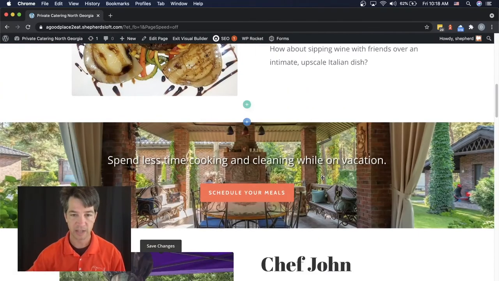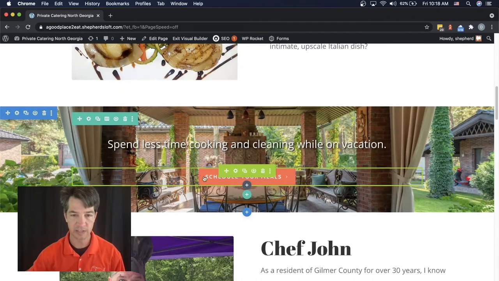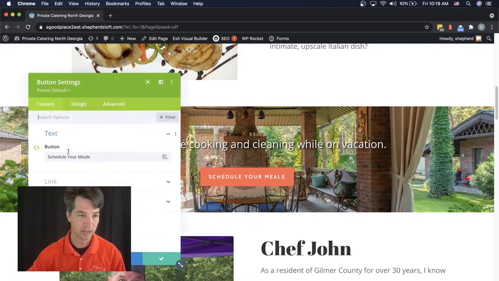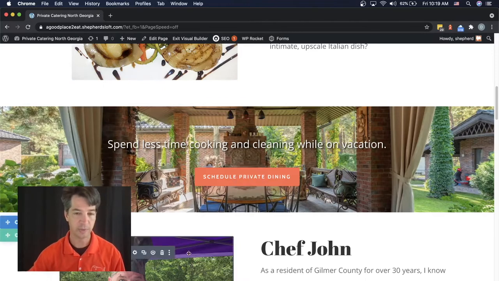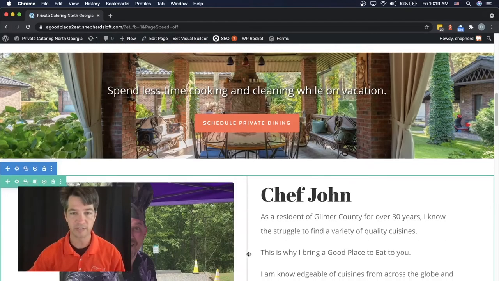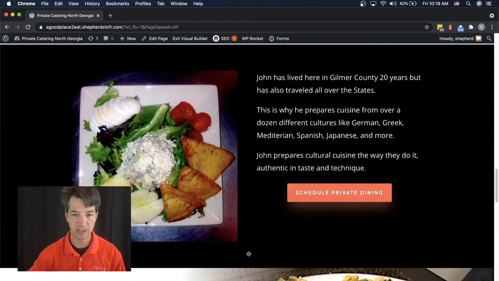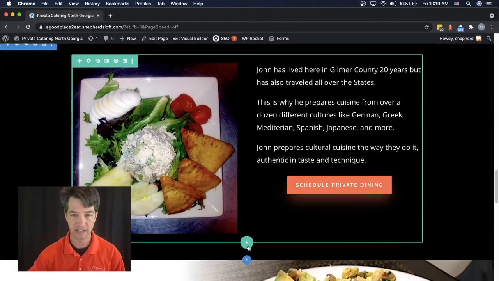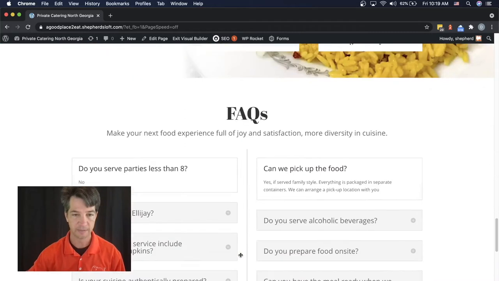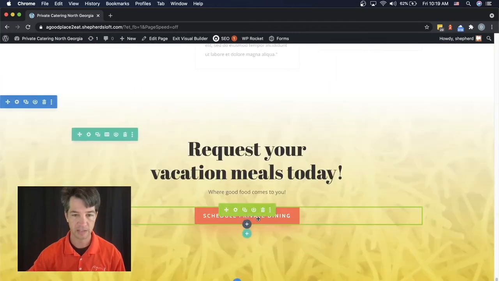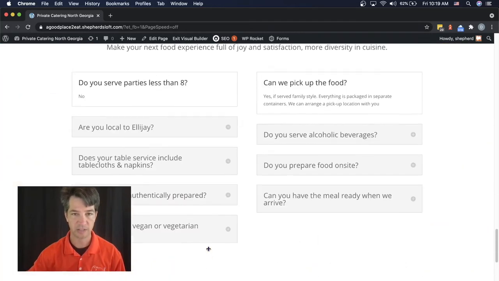So while we're at it and we have this text on our clipboard, we're going to scroll on down, and this one is actually a global item, so we'll change this one as well. Because it's lime green, we know it's global. I click on the gear, and then the button text is right here. I'll paste that in, schedule private dining. And that will make it consistent through the page. We don't want one button to say something different than the other one. And I'm going to check the other ones right quick. Schedule private dining. That was a global, so it updated. And schedule private dining, this one updated as well.